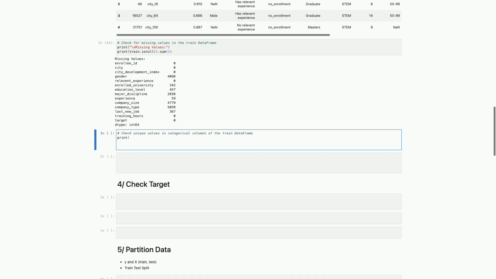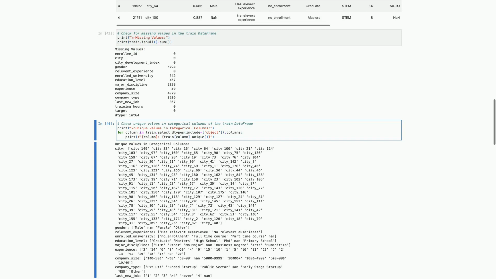In this cell, we are checking for unique values in the categorical columns of our trained data frame. We use the select_dtypes function from pandas to select only the columns with object data type, which are typically categorical columns. We then loop through each selected column and use the unique function to display all the unique values in that column. We can see that some columns have a large number of unique values, such as city, while others have a smaller number of unique values, such as enrolled_university. We will need to handle these categorical variables appropriately during our data preprocessing step, such as by using one-hot encoding or label encoding.